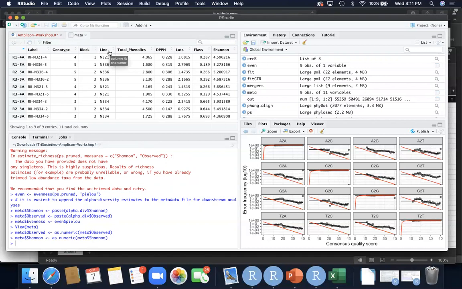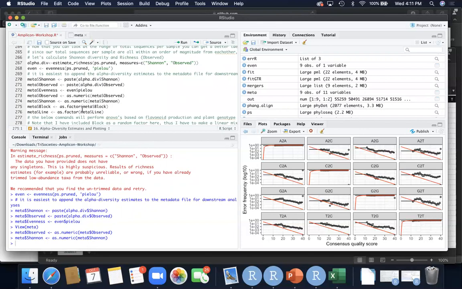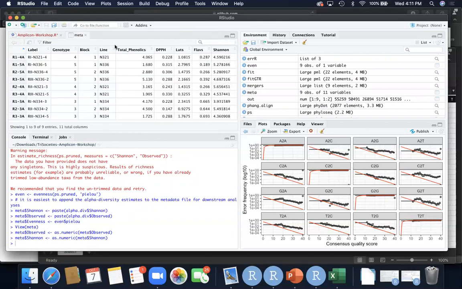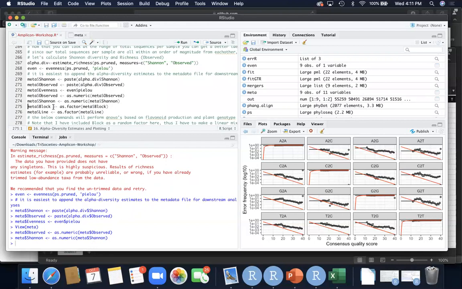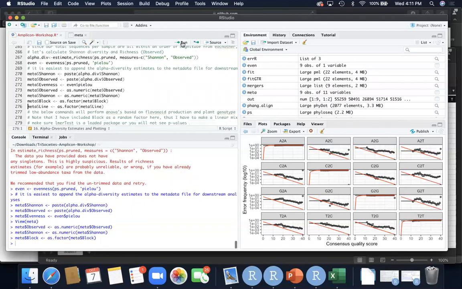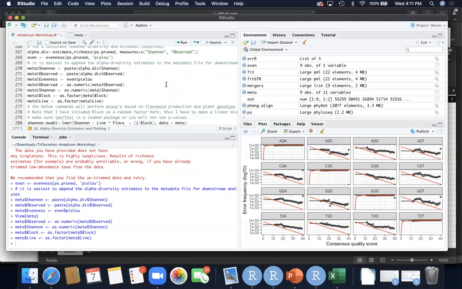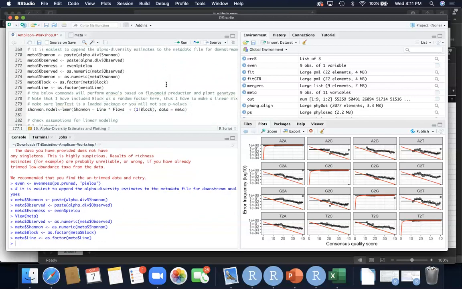And so the way to do that is to say, and the same as line, I don't want line coded as a character, I want it coded as a factor because they're from one of 3 lines, right? So what we can do is we can say, all right, we're going to convert those to a factor. So we'll say, all right, block and line are now factors. And now we can start with our modeling.